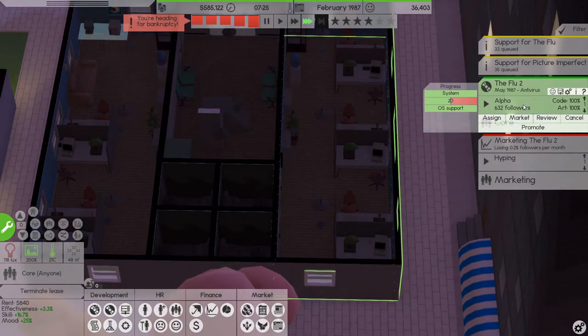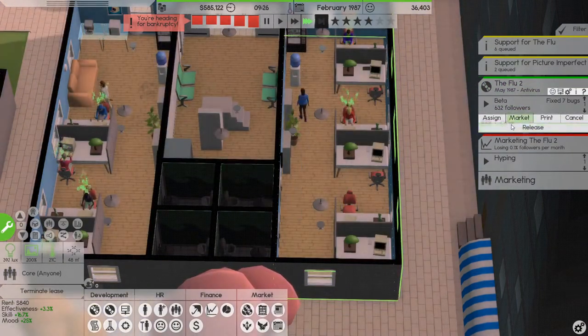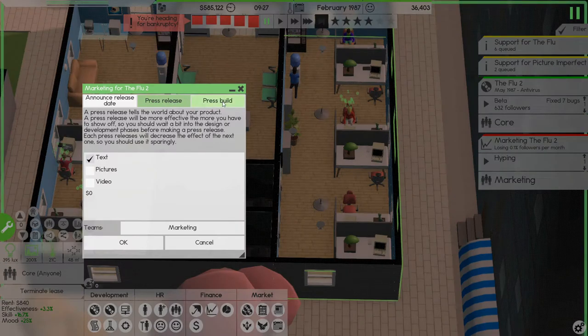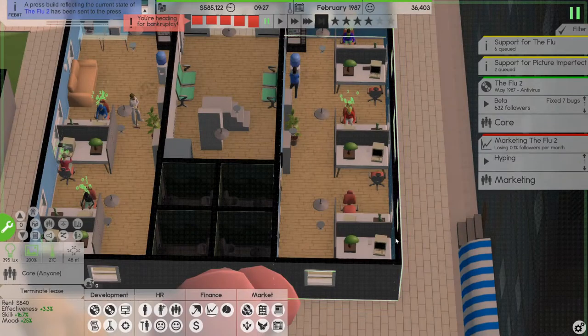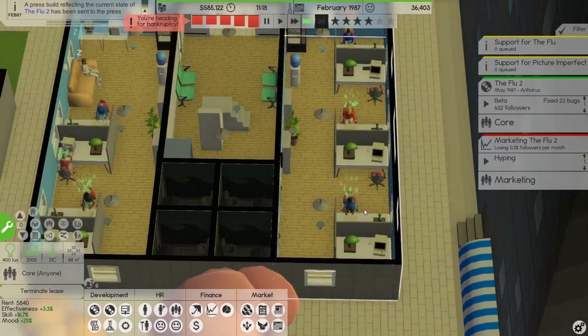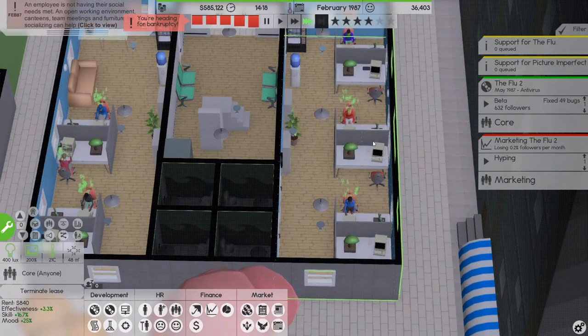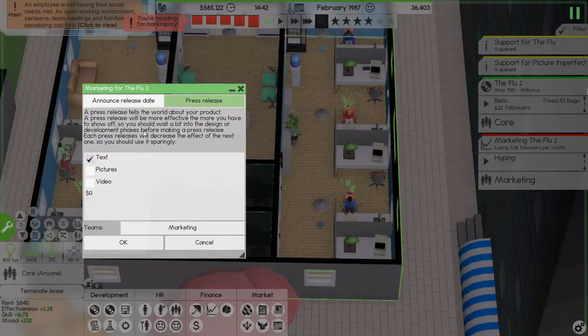Come on, get that last little bit done. Promote. We need to fix some bugs. Market. Press build. Our marketing team won't be able to get a new press release written before it has to go out, I don't think. Let's try.